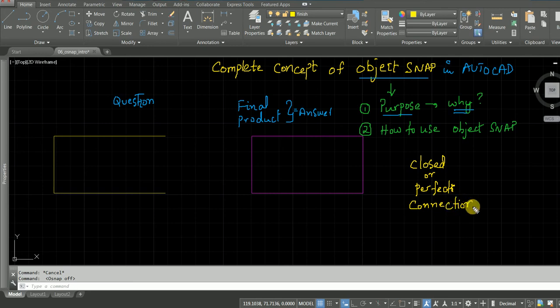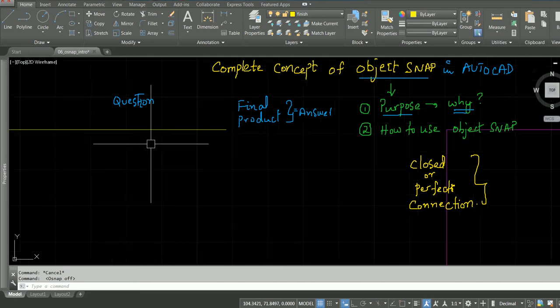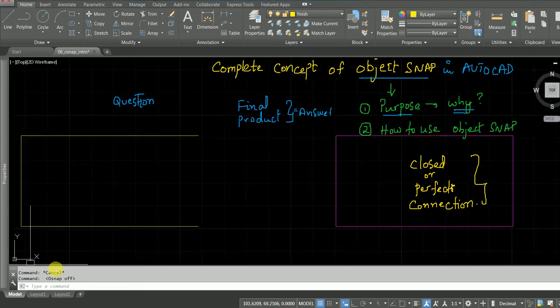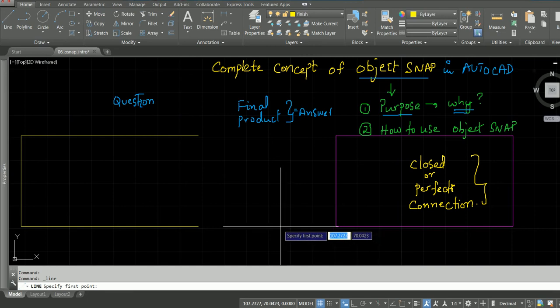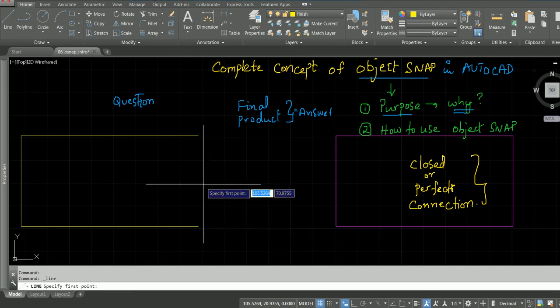What do I mean by this? In a couple of seconds you'll understand. Let's suppose I want this to be a line, so I click line. I have turned off my object snap. F3 is off. I'll teach you how I know it's off and how I know it's on, in a couple of minutes.